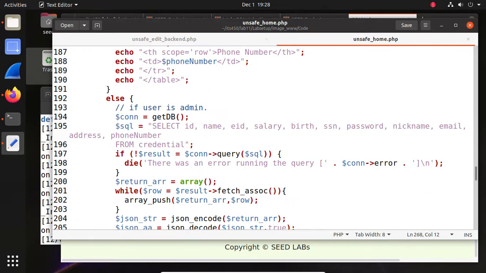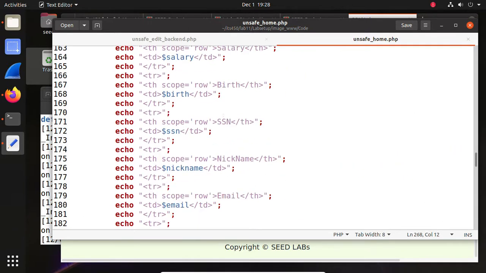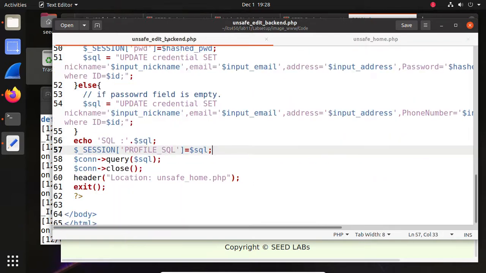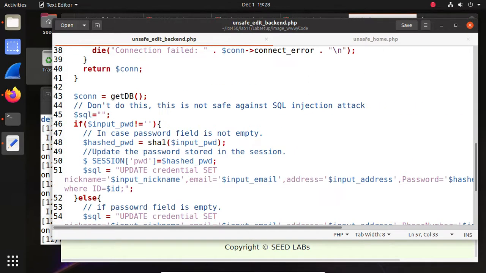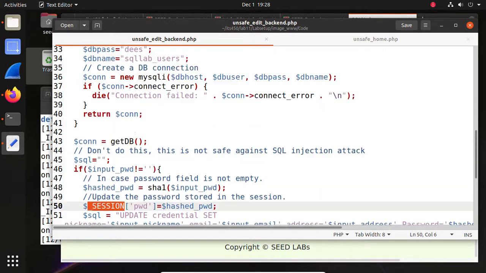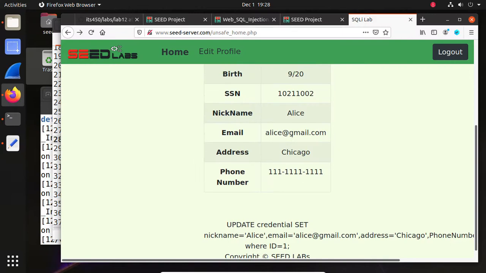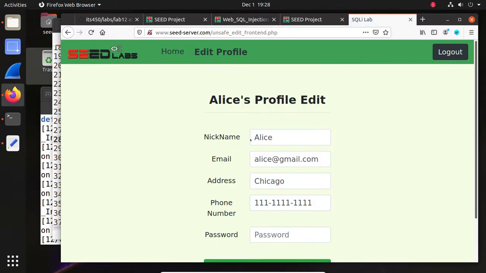That ID, we scroll up to see that statement. It is at the back end. The session ID is saved in the session. Okay, now we can do that. Add profile.